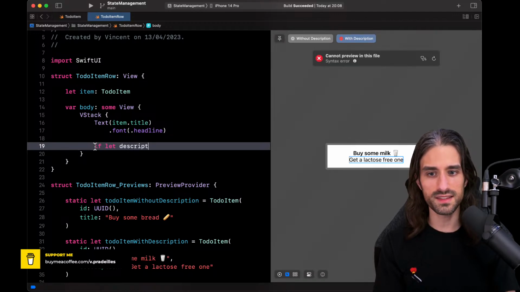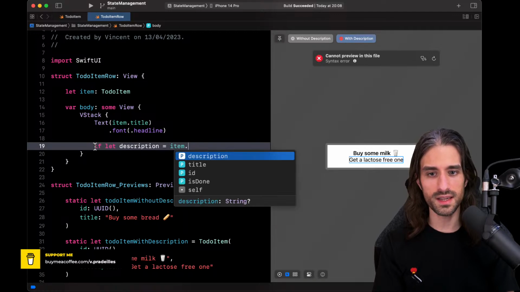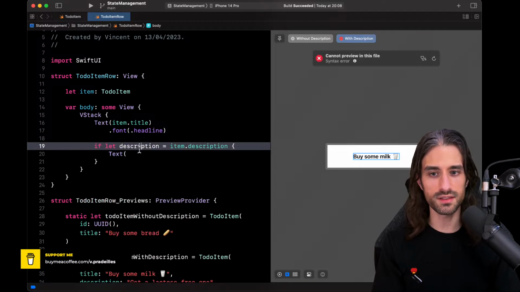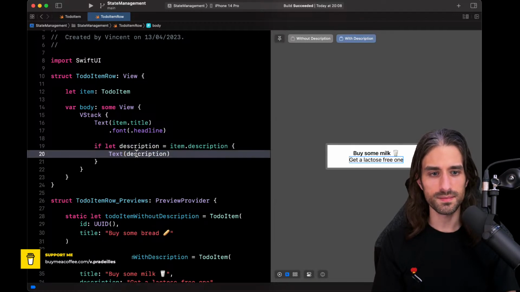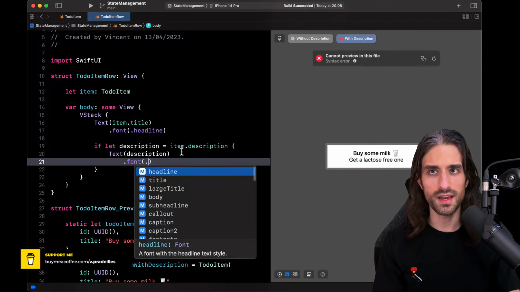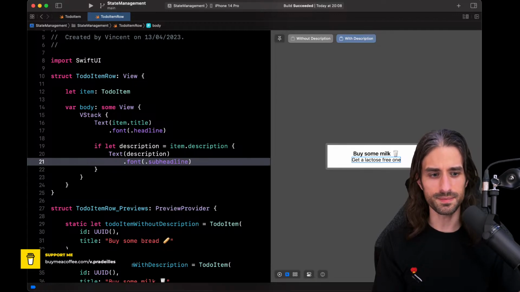So we can say if-let description equal item dot description. Then, now that we have the description that is non-optional, let's use it. It's kind of the same idea, except that we don't always display a text with a default value. We display a text when there is something to display. So it's 2 different ways to deal with potentially non-existent view. I wanted to show you the 2 alternatives. So like that. Then I'm going to add a font, and this one will be a sub-headline.